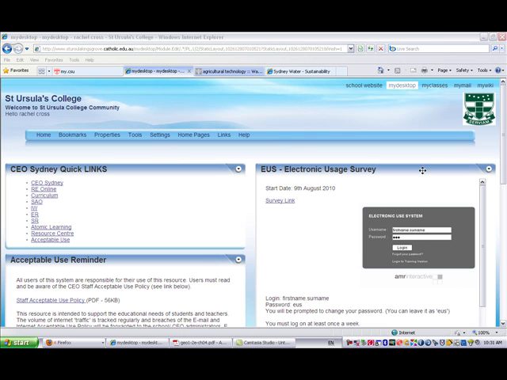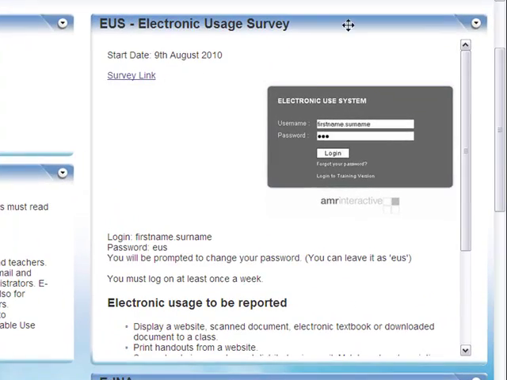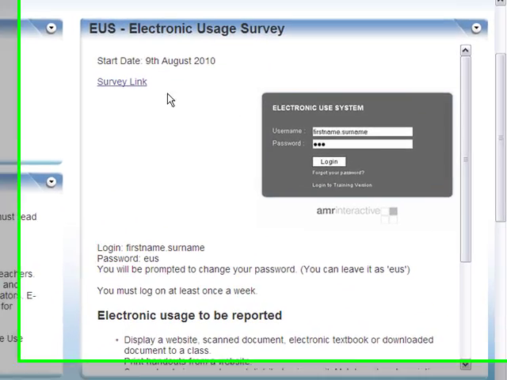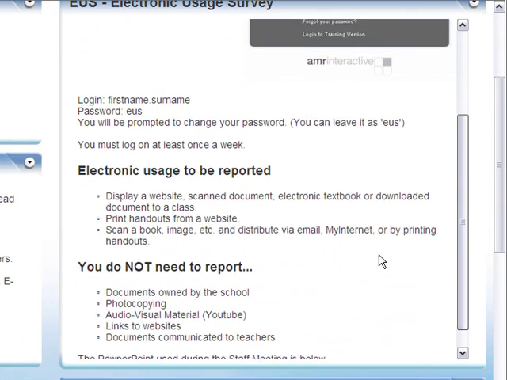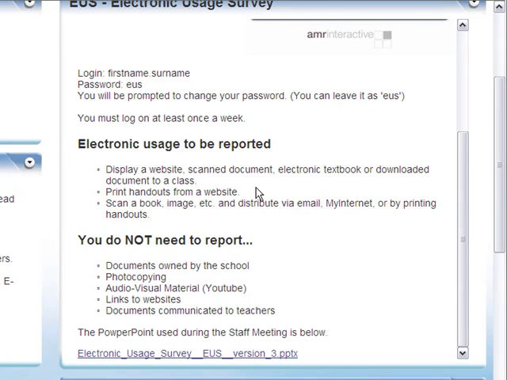You'll notice that I'm in my desktop page and there's a new property box in here. This one contains a link to the survey, some information about how to log in, and again more information exactly the same as you had previously, what to lodge and what not to, and then there's a link to the PowerPoint that I used at the staff meeting.